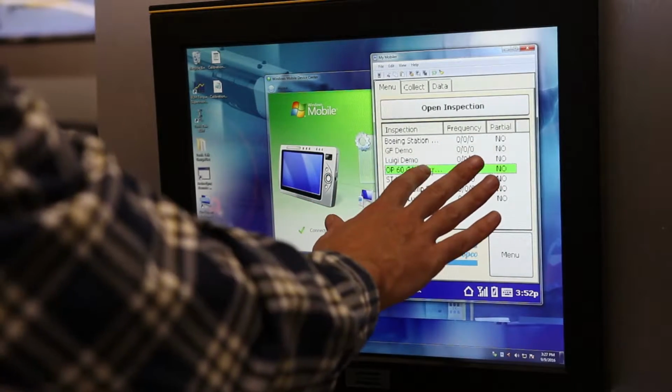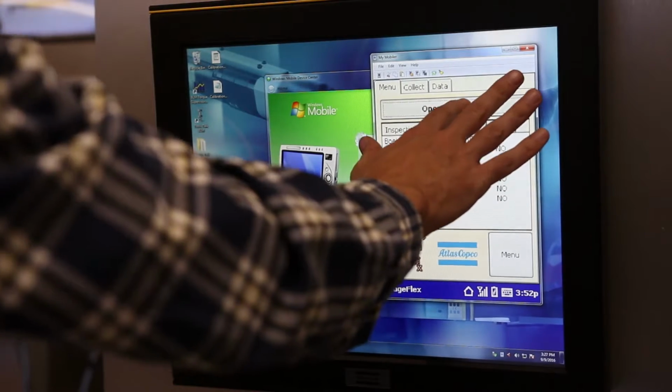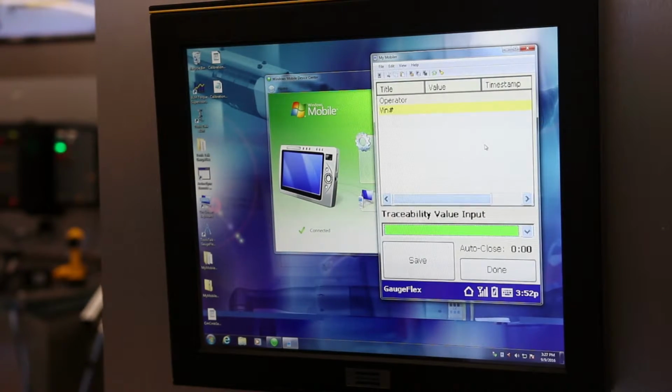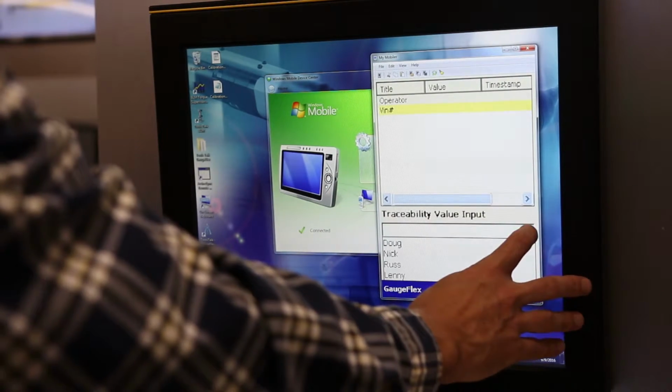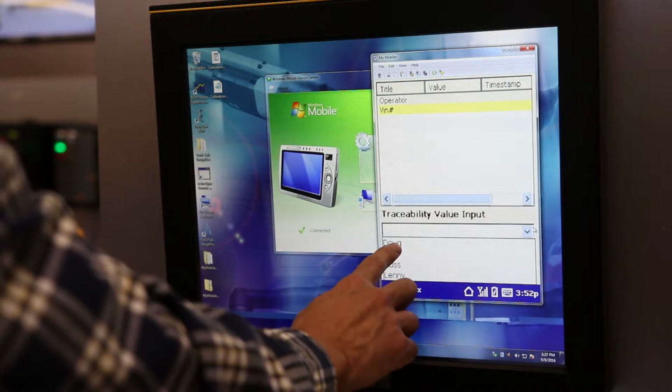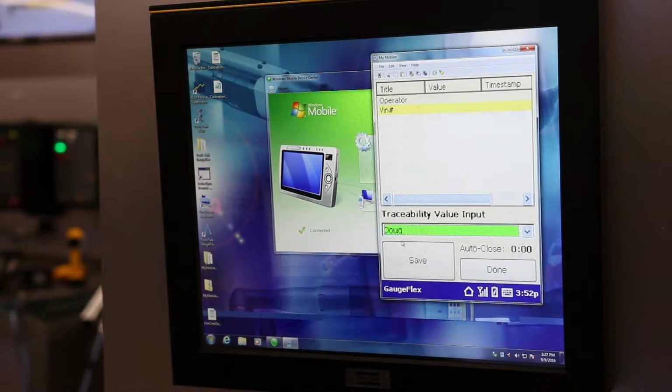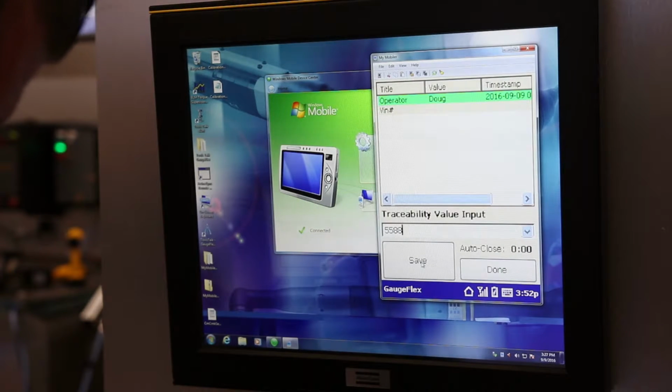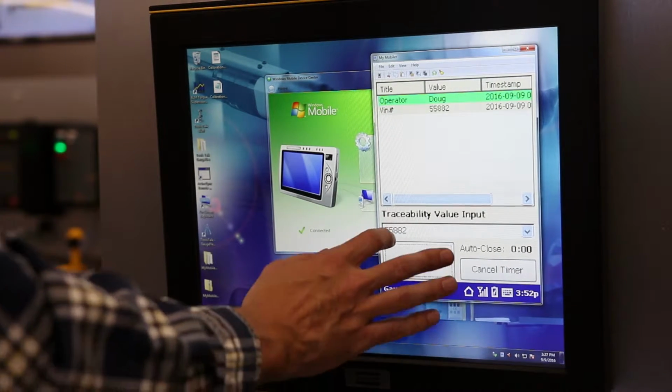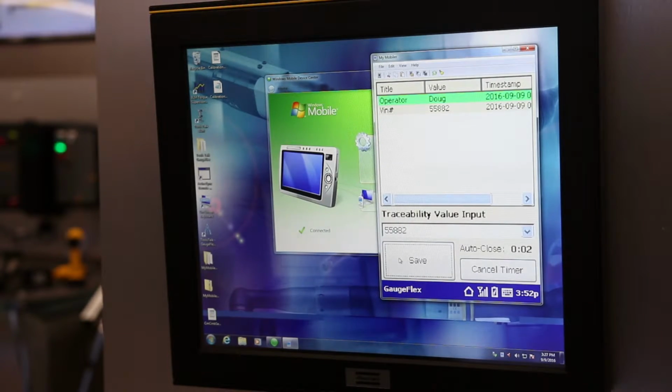Highlight the Opt60 cam cap on the GaugeFlex and press Open Inspection. You'll be prompted with a traceability tag, operator being the first. Use the touchscreen to select from the pick list provided. Then hit Save. The GaugeFlex will ask for a VIN number. Type in any VIN number and save again. The inspection will then load onto the GaugeFlex unit.